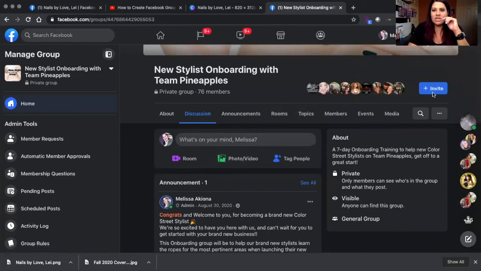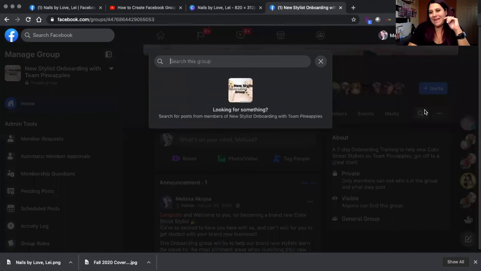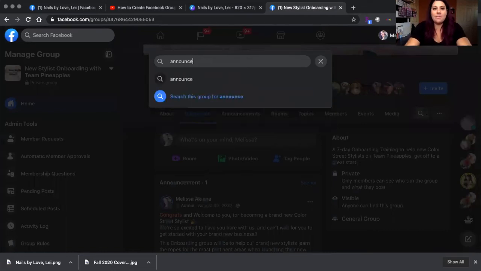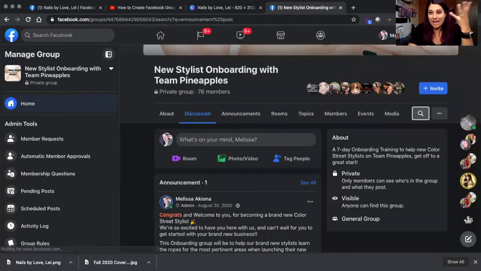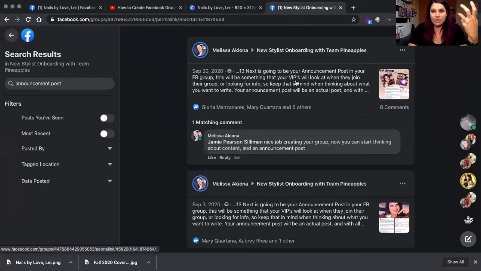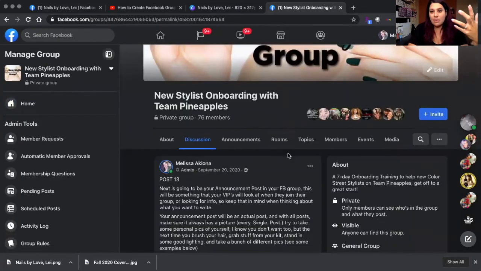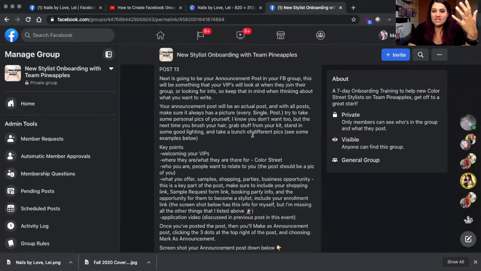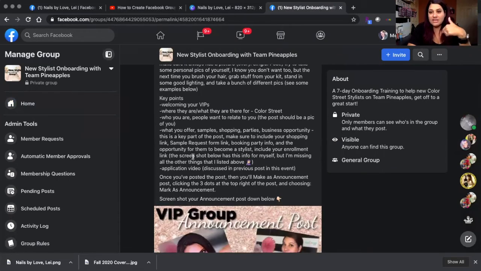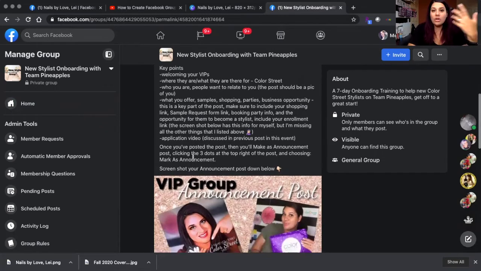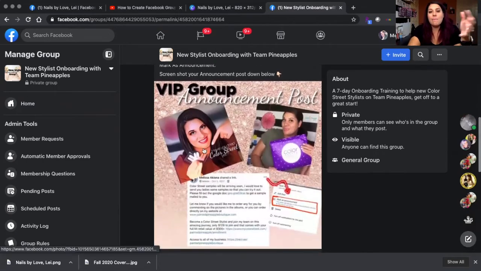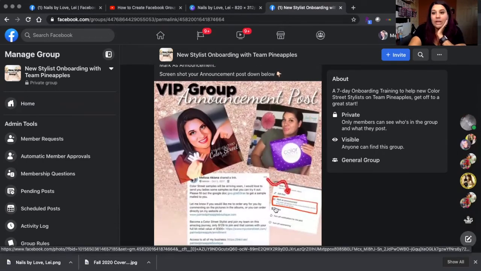So if you hit this little search bar magnifying glass thing and you hit announcement post, you're going to see an example of what I'm talking about: announcements. Okay, so creating an announcement post in your Facebook group, this talks about it here. Key points: welcoming them, where they are inside of your group, what they're there for, Color Street, who you are, people want to relate to you, what you offer, your samples, nail bars, all that kind of stuff. So making that announcement post will be really important for creating that content in your group.